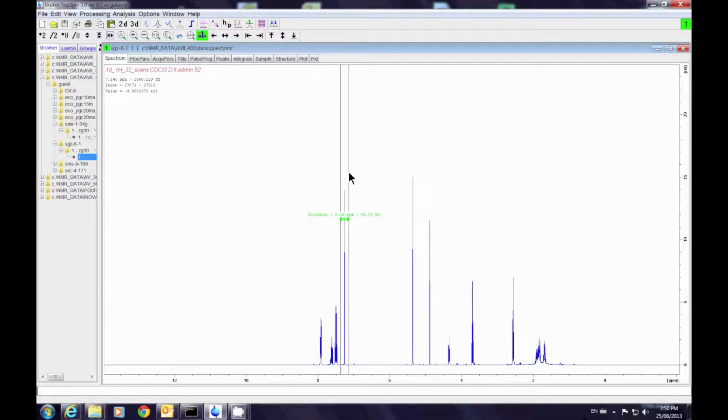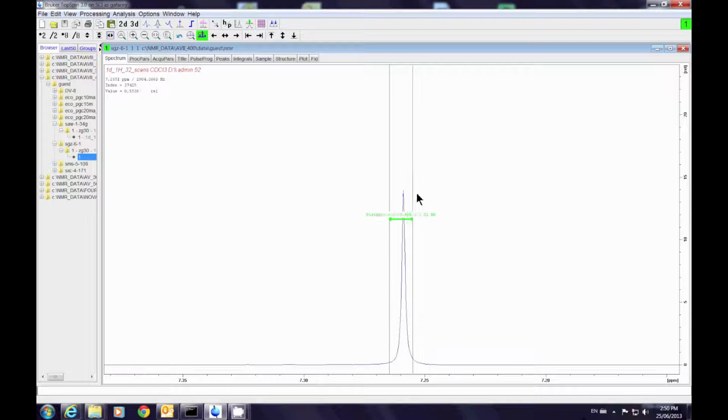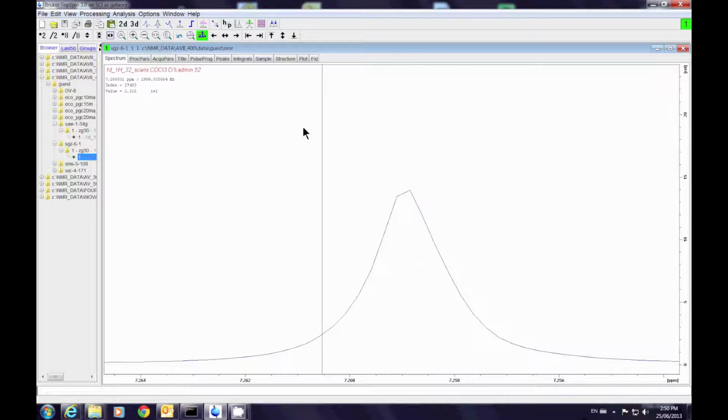I'm going to expand the solvent by clicking the left-hand mouse button, dragging the mouse across it, and then letting it go. And I'm going to do that one more time to expand it so that it fills the screen.